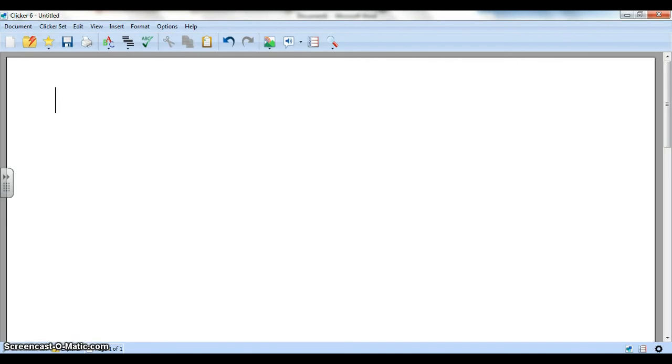You can see that I already have Clicker 6 open. You can see Clicker at the top here on what is called the Clicker Documents, which looks a little bit similar to Microsoft Word, but there are some differences. I'm going to get started by typing into the documents using my keyboard. If you have a Smartboard 600 series, you can press on the button on your pen tray, which brings up the keyboard.